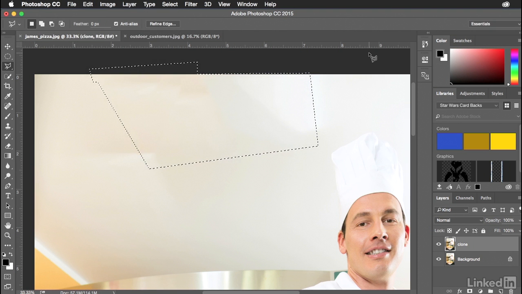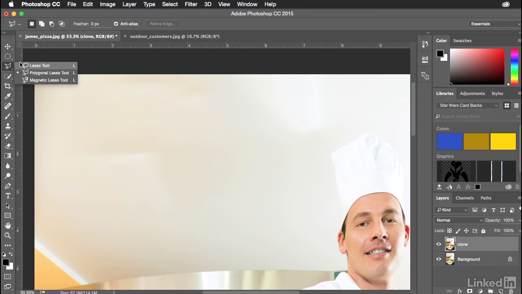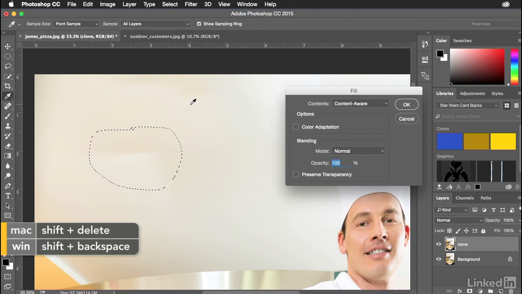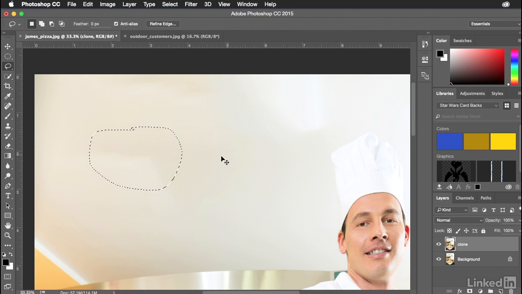It does pretty good. Pretty good. But not all the way. Press Command or Control D, and you can kind of see there's some seams in here. So how do we get rid of those? Very easy. Just go back to the lasso tool, make a selection around the seam or the area you have a problem with, then press Shift Delete or Shift Backspace, use Content Aware again, and it should be able to start filtering out these little places.